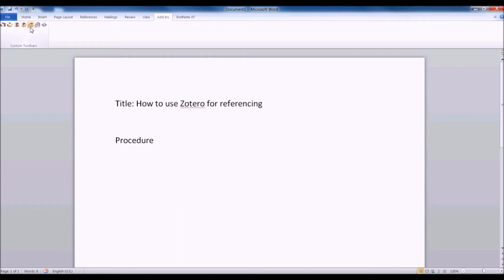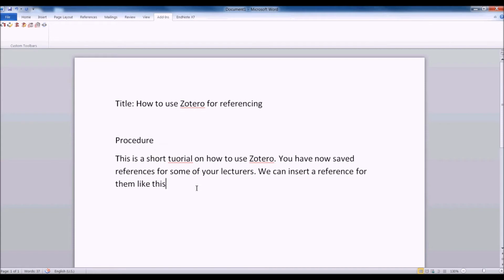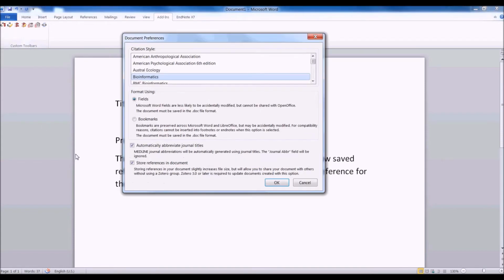If you toggle in between them, you're going to see what function each of them have. They have like insert reference, insert bibliography, edit bibliography, and other functions. So I'll leave you the freedom to toggle and see what it is. So right now we're going to see how to insert a reference.